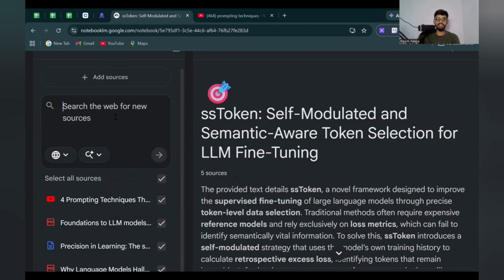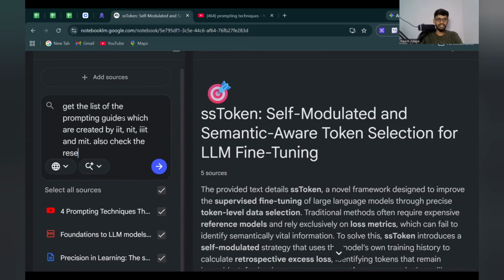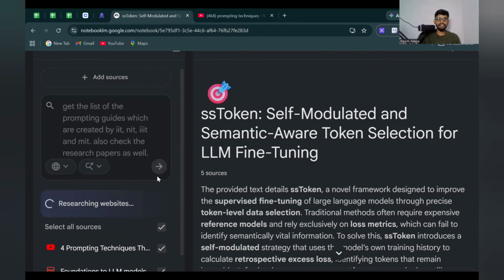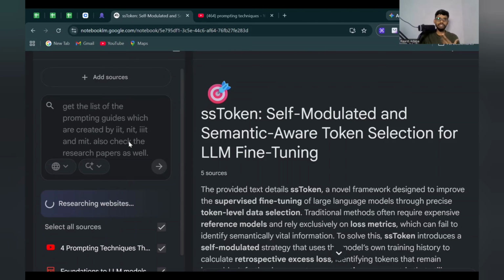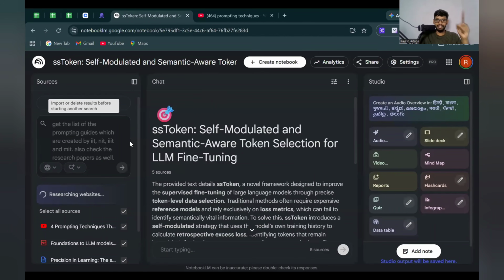So I'll click on fast research and ask about the projects created by IITs, and also check the research papers as well. This is okay, so I'll click enter. What happens is that on our behalf, it gets the sources we are looking for. Based on the prompt I gave the model, it will search the internet and get us the information. That's what it will be doing.